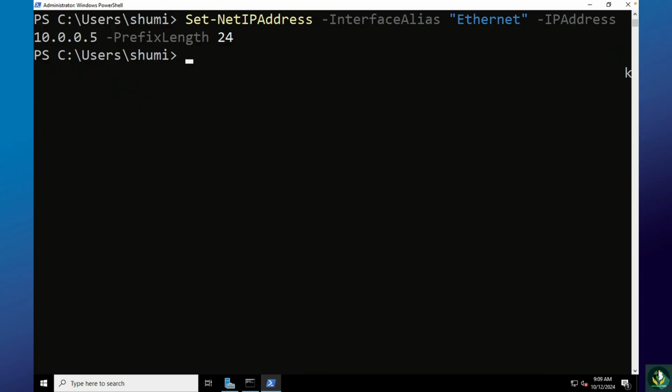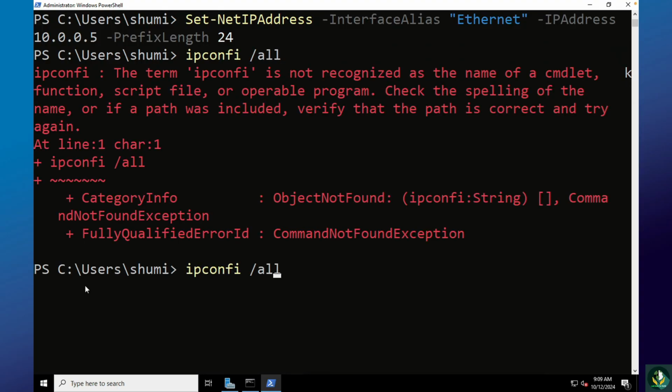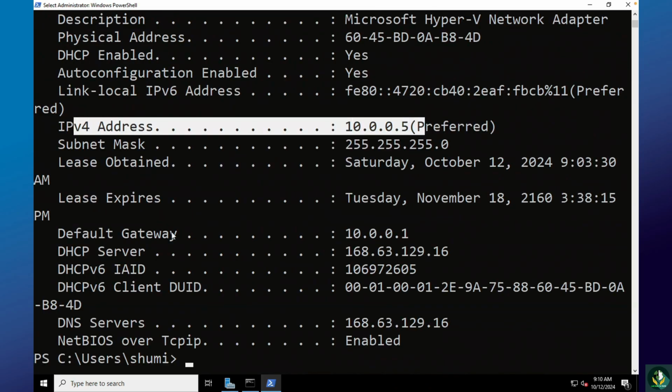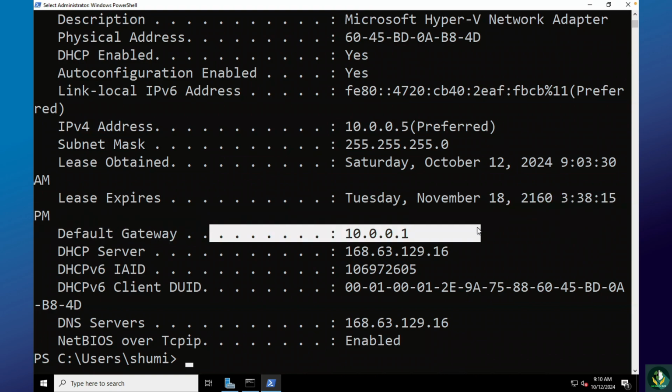Now let's run ipconfig /all. Oops, not ipconfig, but ipconfig. So we get the IP version 4 address as preferred, and the default gateway is 10.0.0.1. Now we need to set up DNS servers.